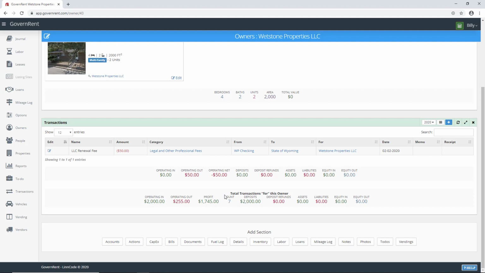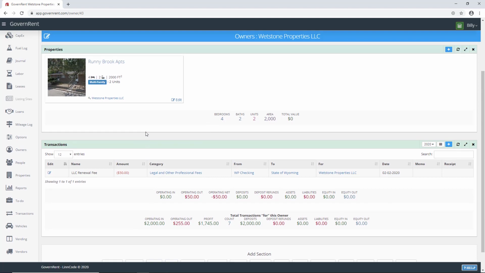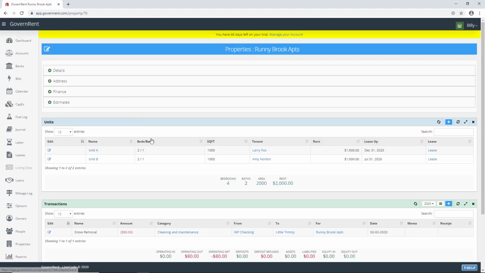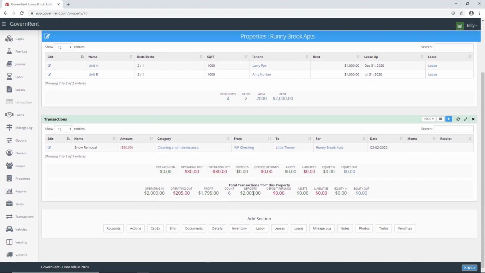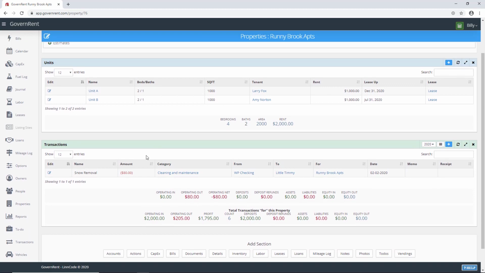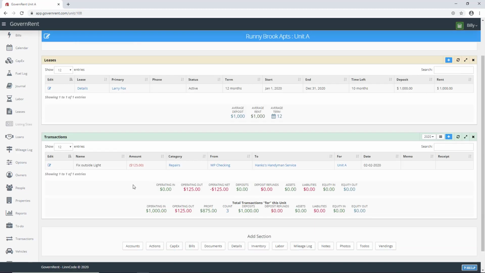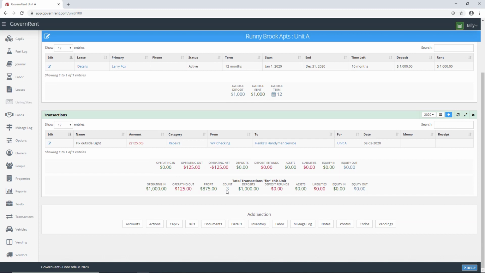So now if we want to look at the total money coming in, going out for this owner, it shows up in this bottom bar. So if we want to drill back down, we can click on the apartment building. It's right here. See, it's less now. We can click on Unit A. So we can see money going in, money going out, deposits, everything we want at any level.